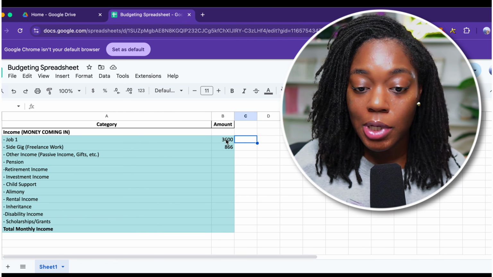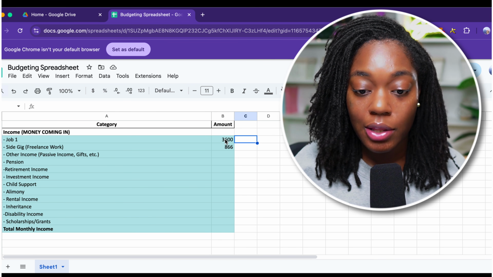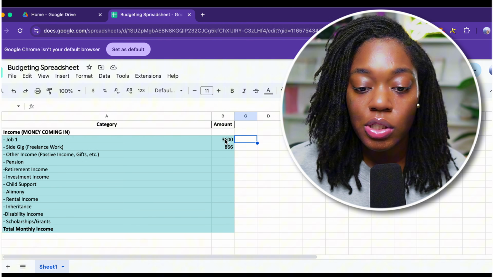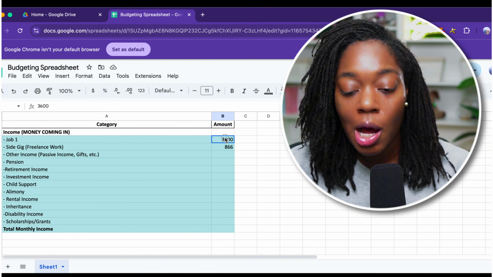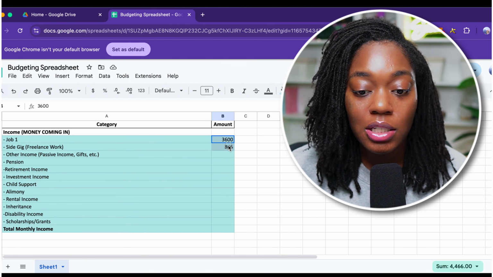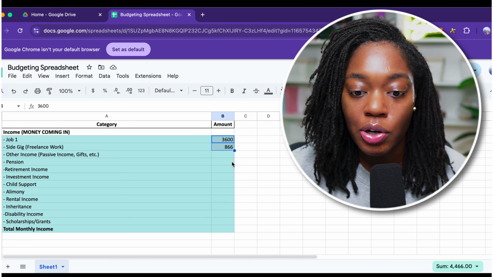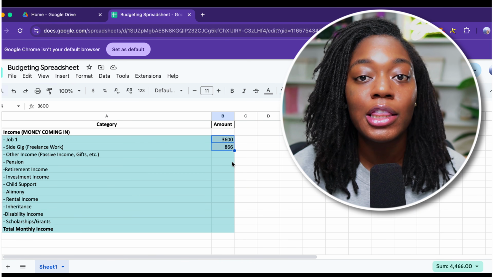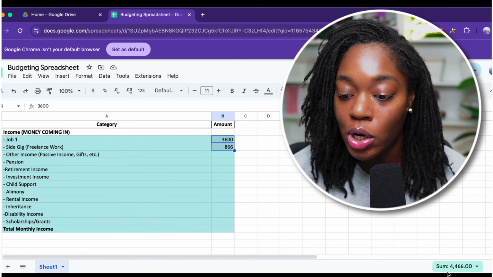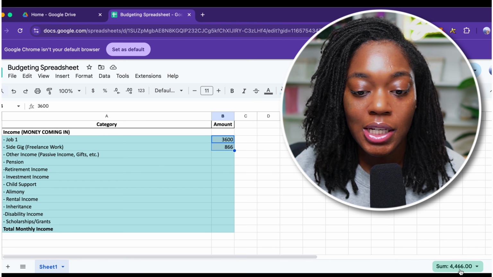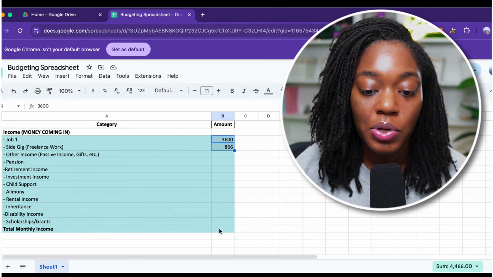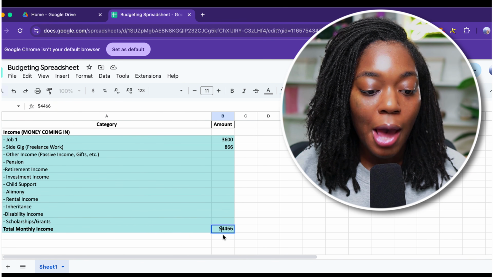This next step is very important for the people that's not good at math. All you're gonna do is take your mouse, click down on the first number that you have in the column, which is job 1. You're going to go down to your last number. Ours is going to be that 866. And if you look at the bottom right hand corner, what do we see? We see that the sum here is $4,466.